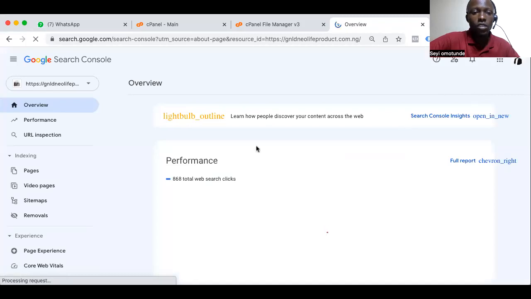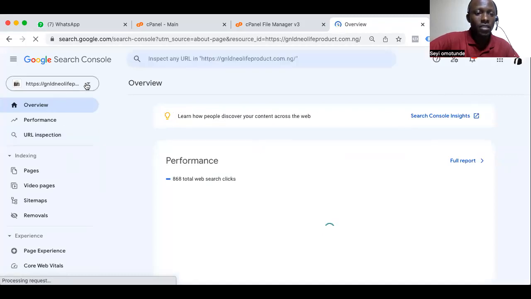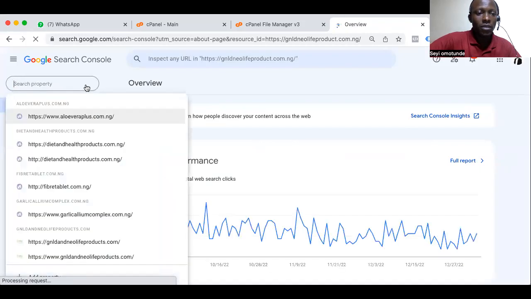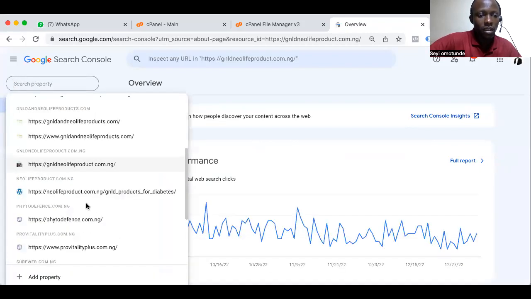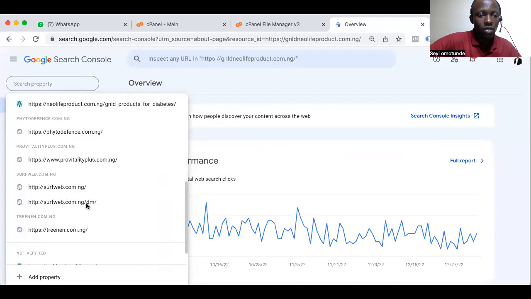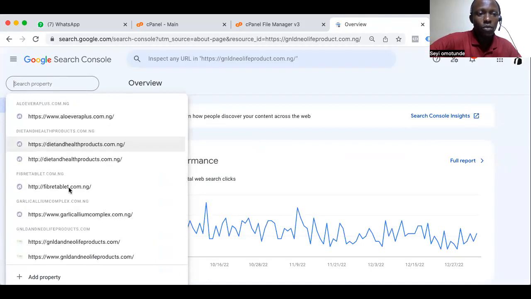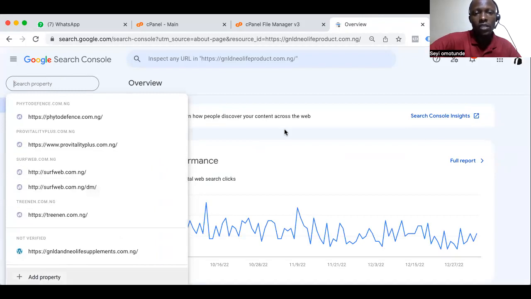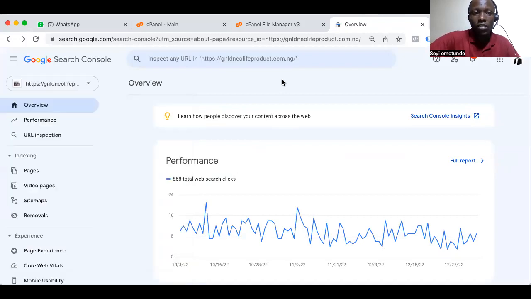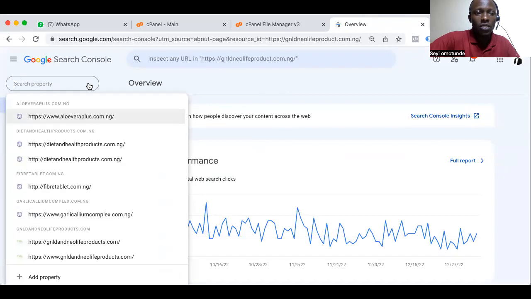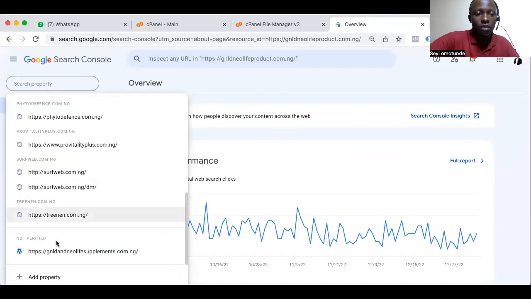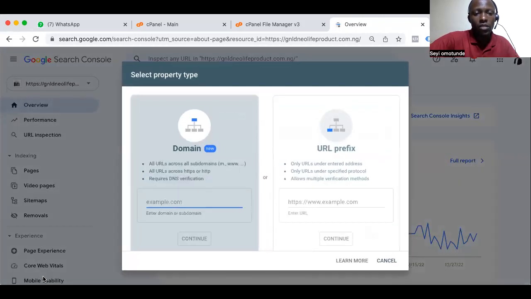So when you log into your Gmail, I have some websites already here. And by now, I think I should have. So this is it now. So I will have a new property. So I will say add property. Once I log in, this is what you see. Just come here where you have all the properties, and I will say add property.